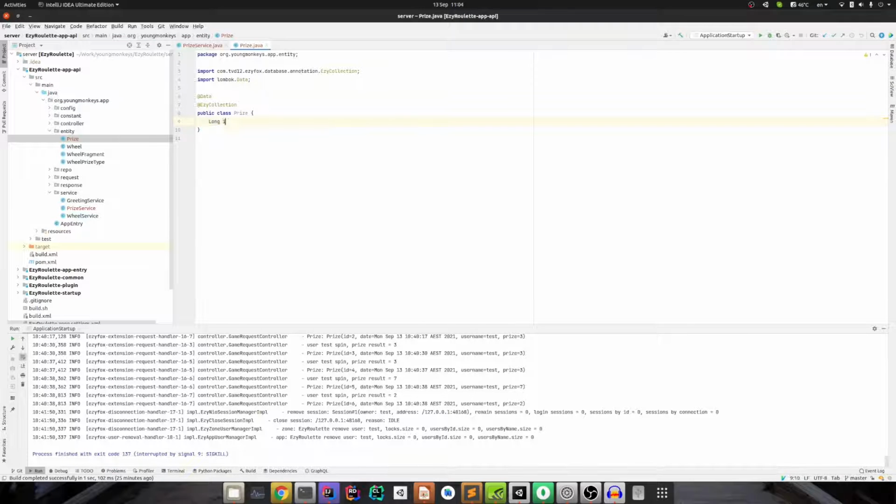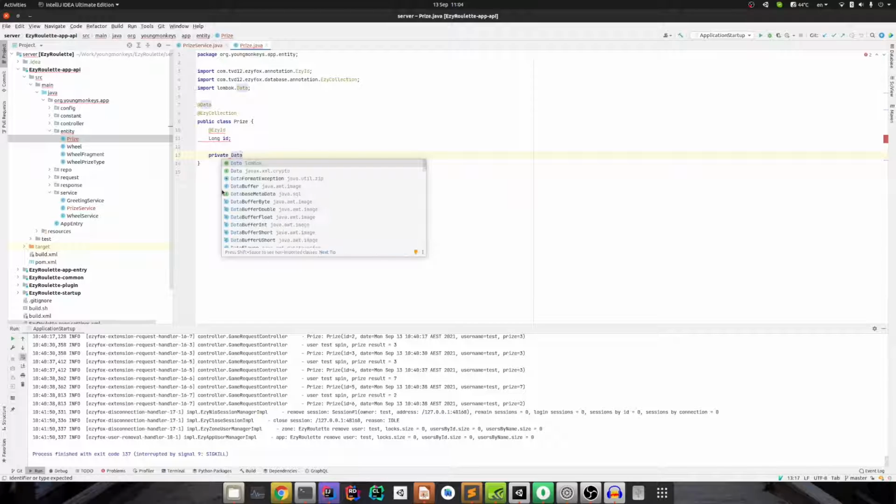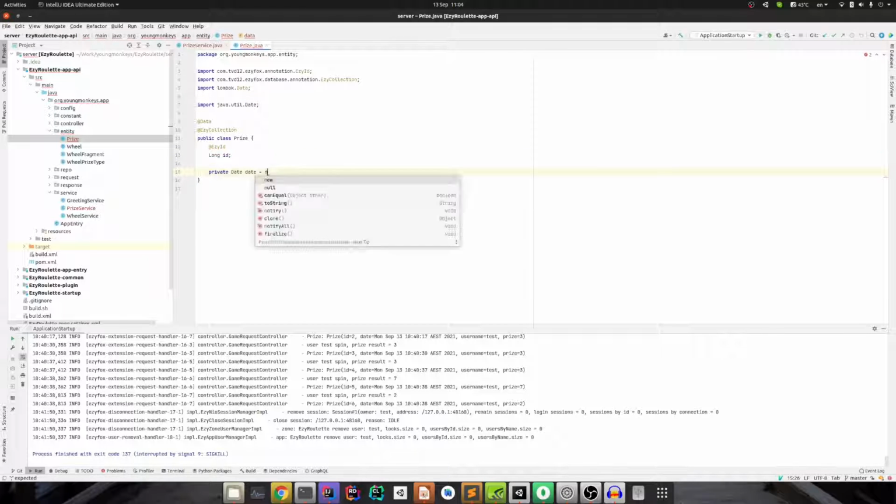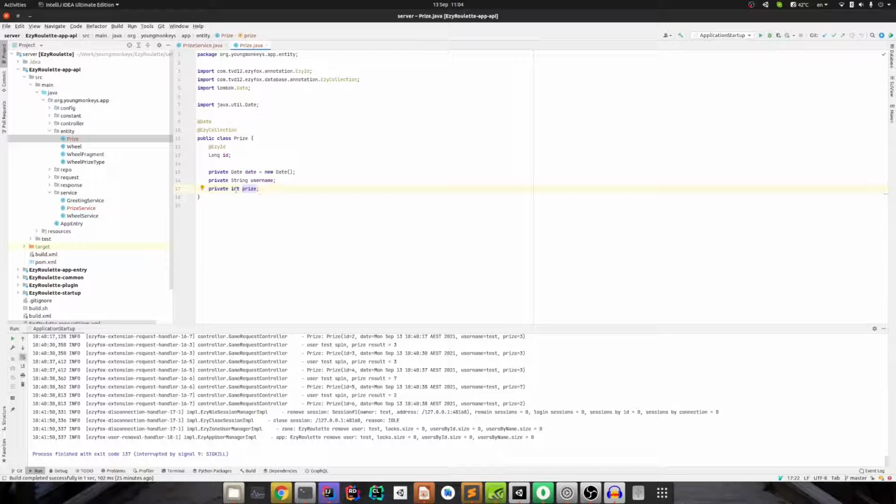And this one will have an ID, the annotation @EzyId. Also, I'll add other helper fields like the date, which is the time that we create this class, and who sent the spin request, and finally the price result or the price record.